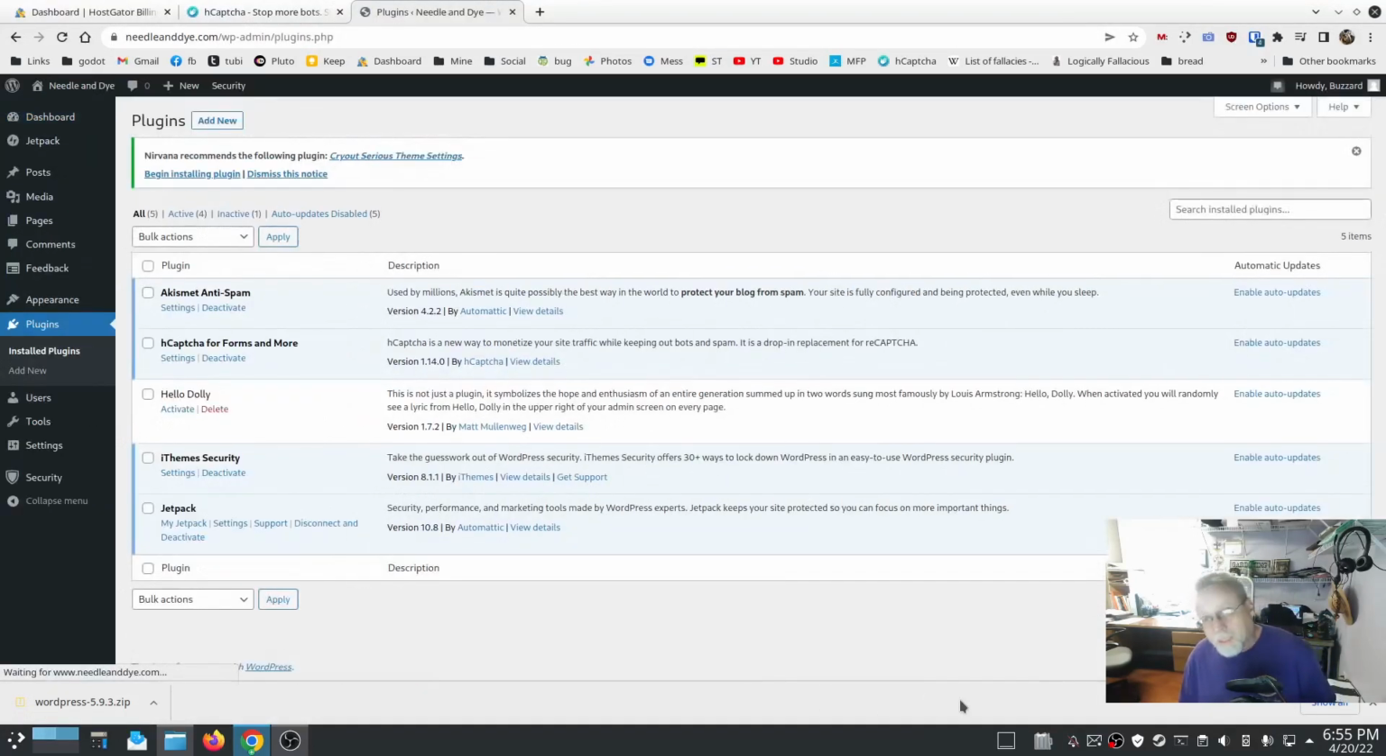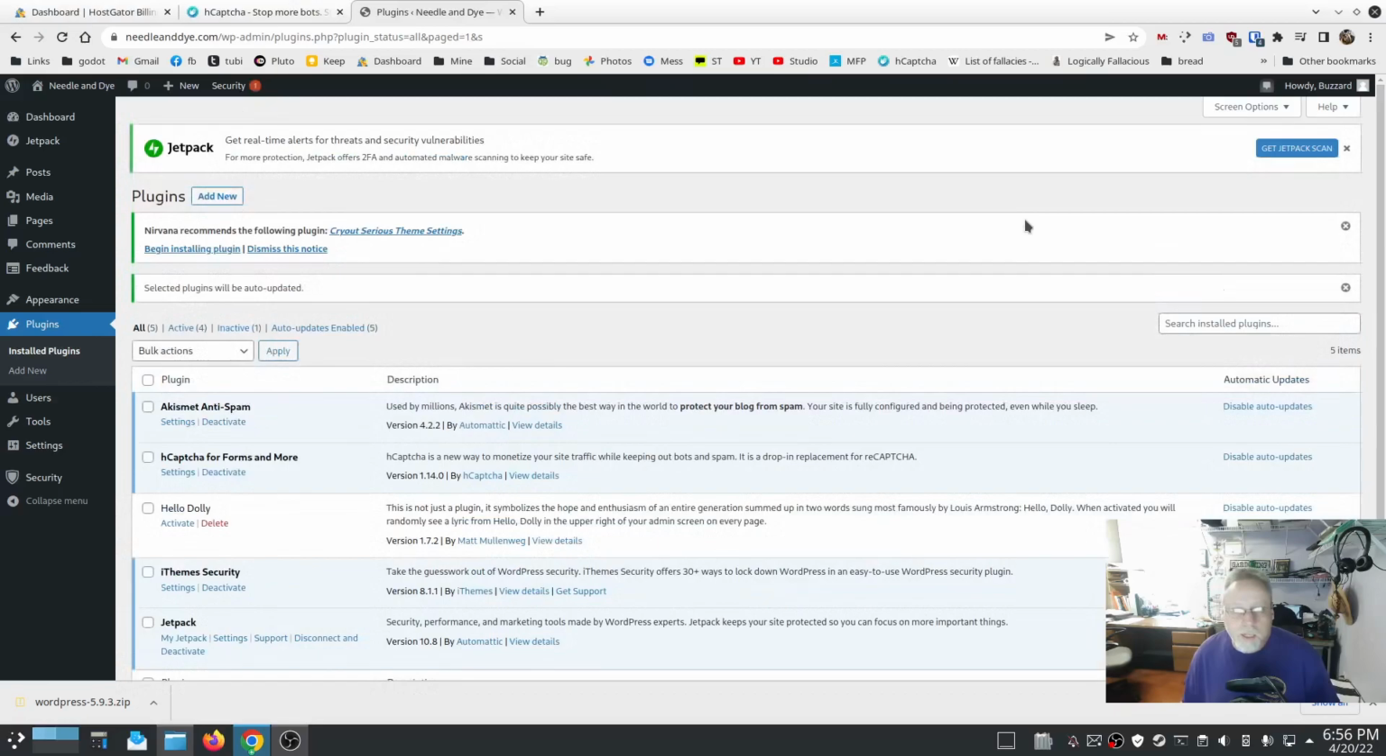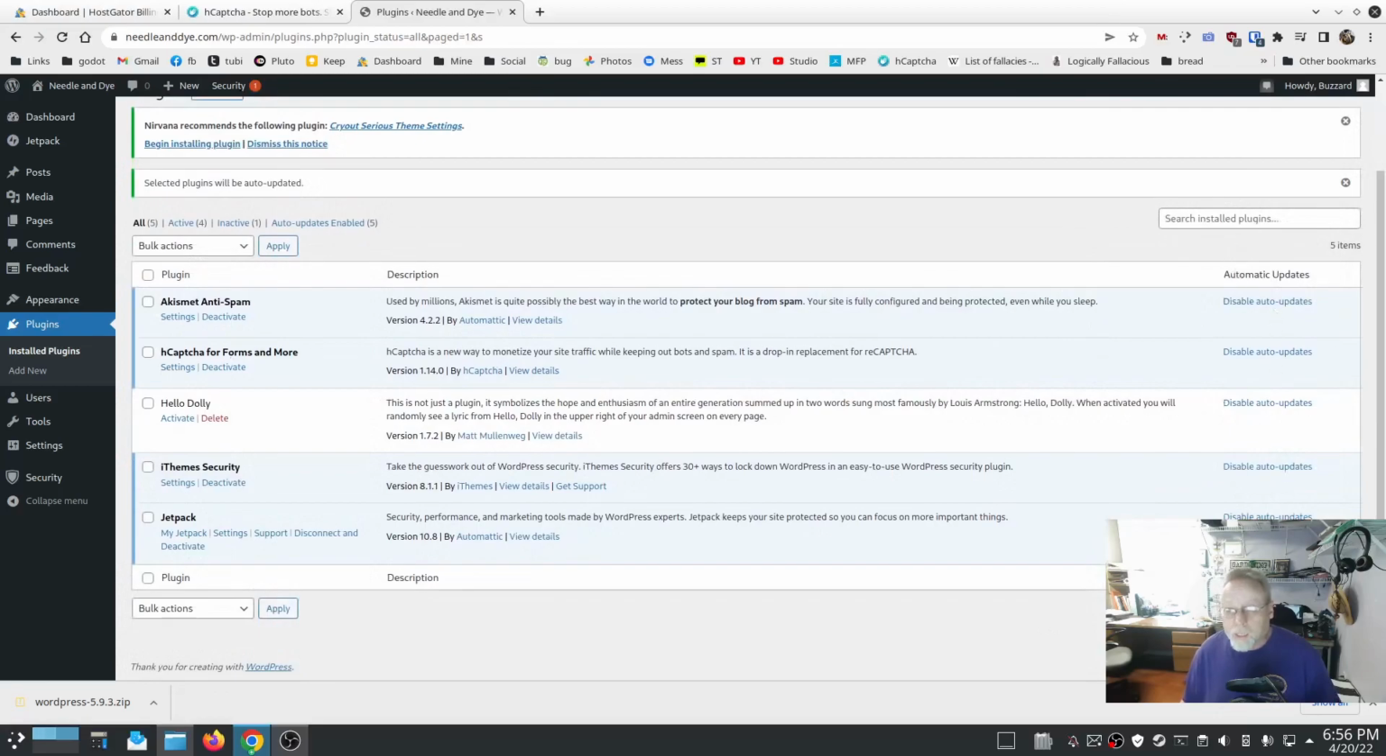Okay, last but not least, before you are done for the day, come in here. See how these all say enable auto update? I'm going to select this so it selects all of them. And under bulk action, I'm going to enable auto update, hit apply. You want any plugin that you have, every plugin that you have, you should have automatic updates enabled. So if it says click here to disable auto updates, that means it is auto update enabled, and it'll tell you right here auto updates enabled are 5.